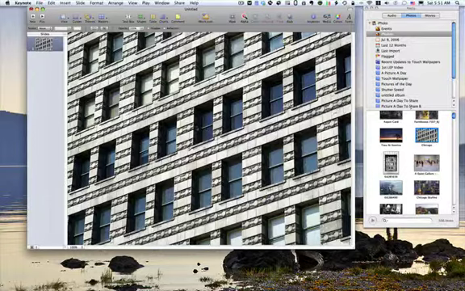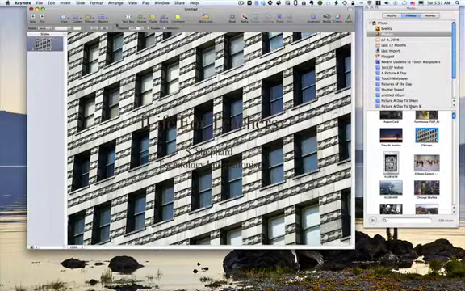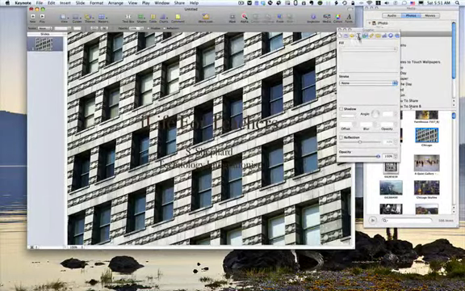One of the cool things about Keynote is that it is a very good graphics tool. If I go up to Arrange and go Send to Back, that picture is now behind the text, but it's still not perfect, is it? So now I'm going to go up to my inspector button, click on that, and in particular what I'm looking for is the graphics tool.